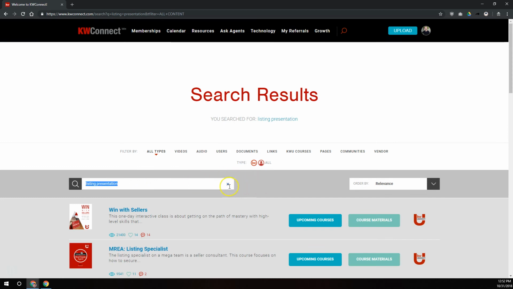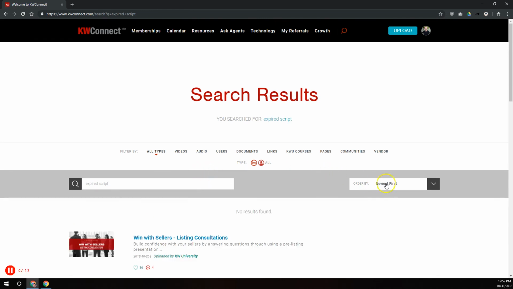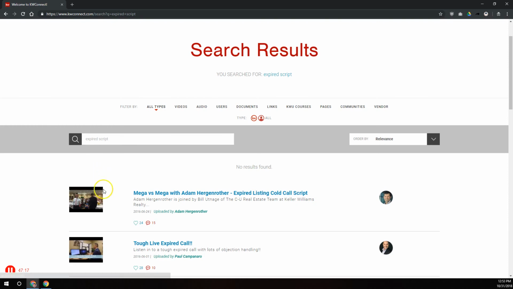Say you're cold calling FSBOs or you're cold calling expireds. We're going to search expired script. And again, that's going to default to newest first. We're going to change that to relevance. And so this is Mega versus Mega with Adam Hergenrother, expired listing cold call script. So these are mega agents, agents that are multi-million-dollar producers. They're doing a great job in the business. And these are the scripts. This is the way that they talk to expired listings.